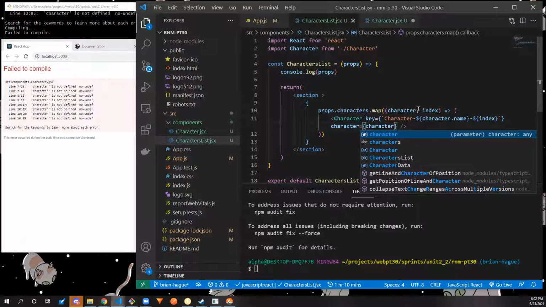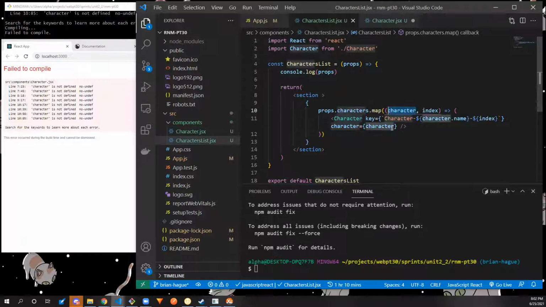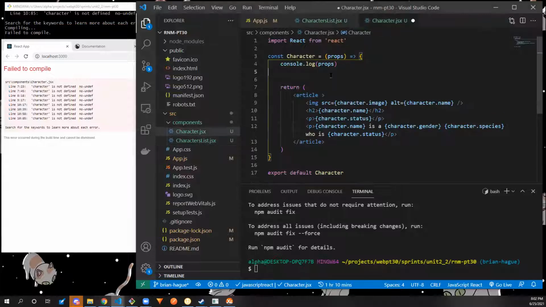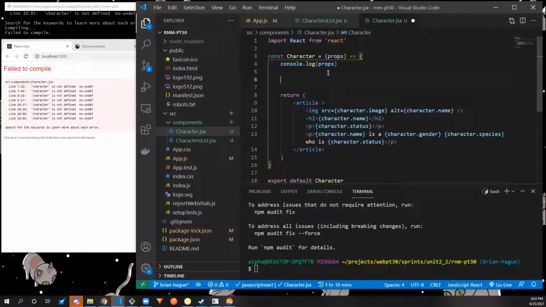and we're getting that character from right here. Now, if I save that, it's still broken because this character doesn't exist in here. It's props.character. So I can either go in here and do props.character, props.character, props.character. That's a lot of typing, even if I did a multi-cursor. Or this is where destructuring becomes useful.